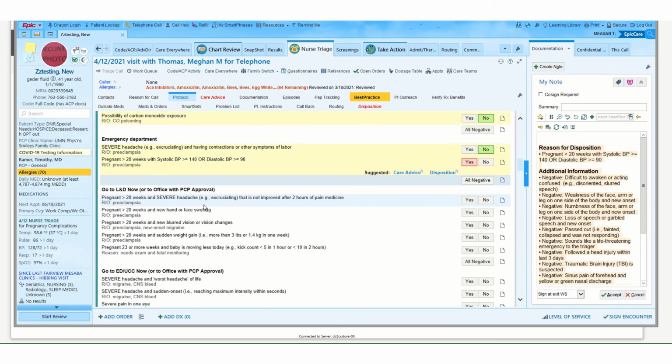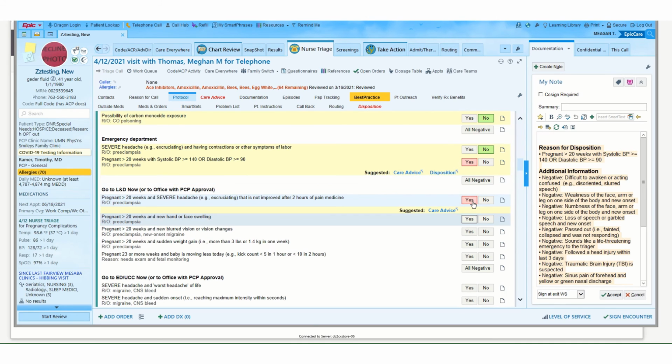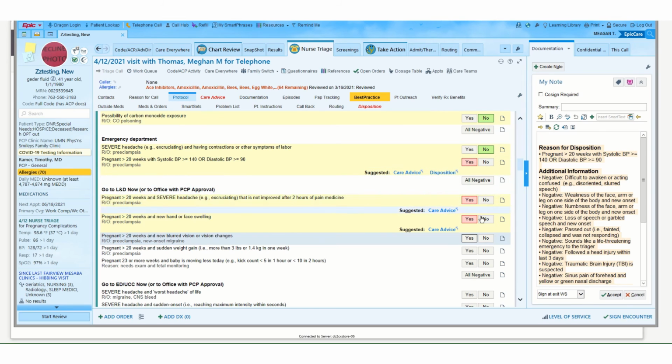She's more than 20 weeks pregnant and has a severe headache, 9 out of 10. And she took Tylenol twice today with no relief. Okay, that is serious. Yes. We also know that she's greater than 20 weeks and has had face swelling. So now we have 3 red yeses. Okay. No vision changes. She doesn't weigh herself regularly. But we can stop here. We can keep going, but we already have 3 red yeses.